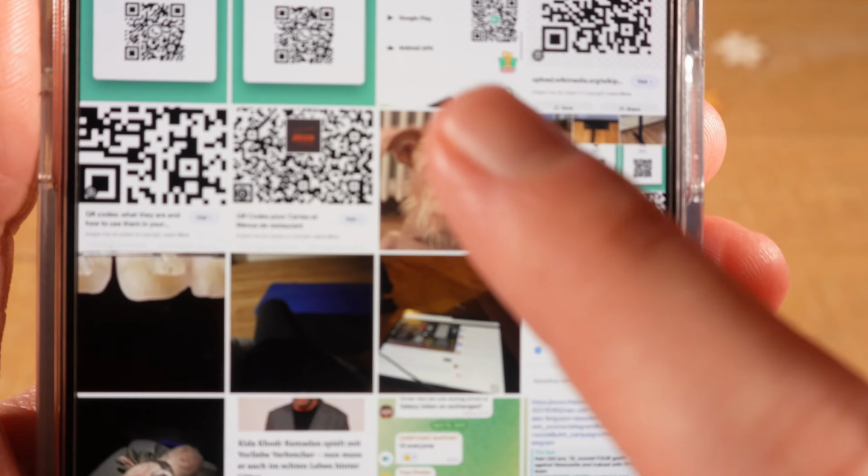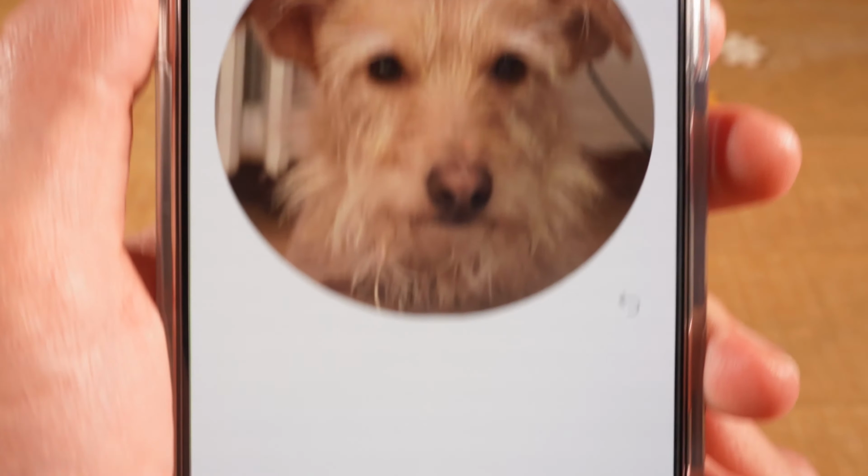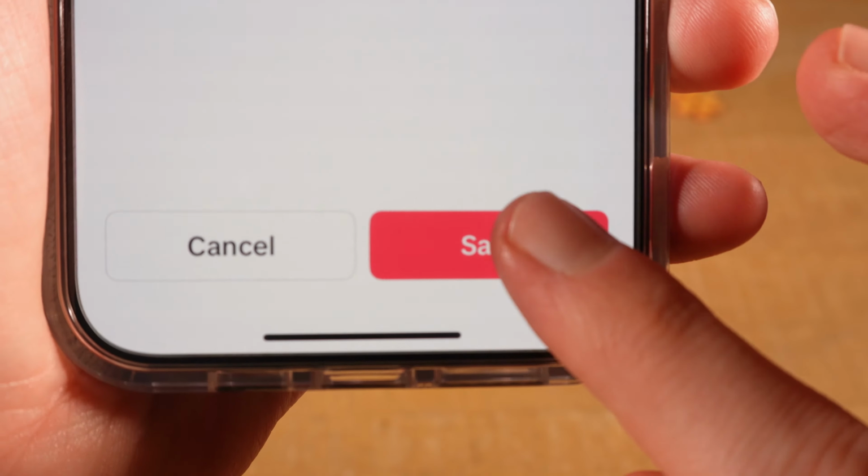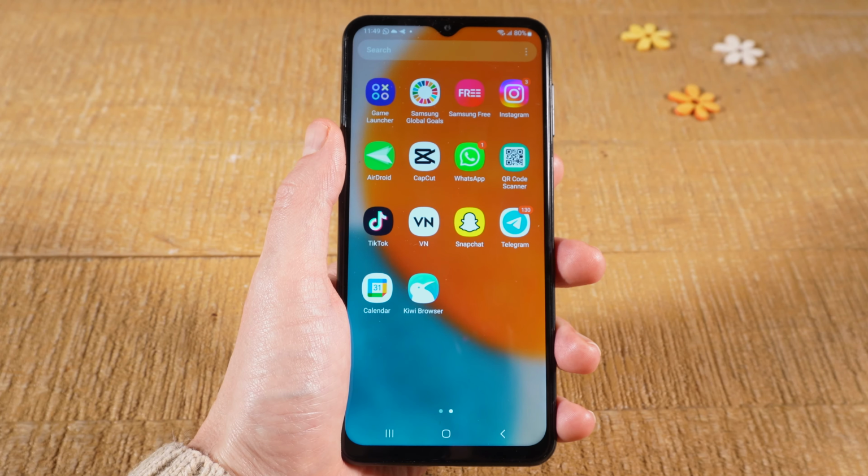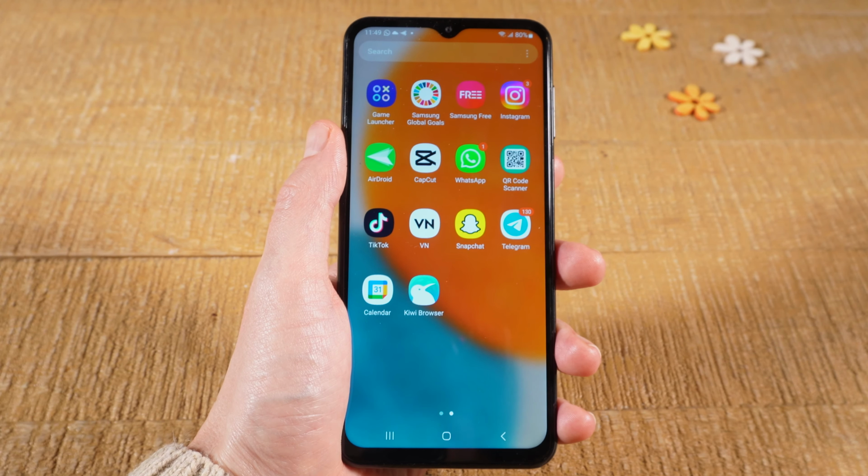Then tap on the desired picture. And to change the profile picture now, at the bottom, now tap on Save. You have now successfully changed your profile picture on TikTok. Now let me also quickly show you how to change the profile picture on TikTok on an Android device.